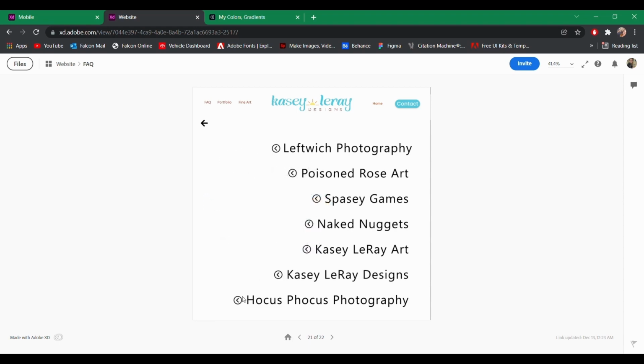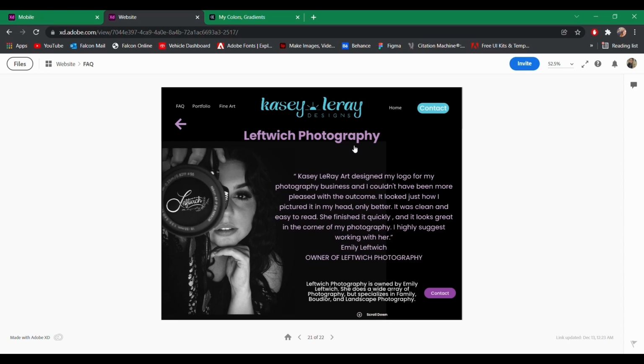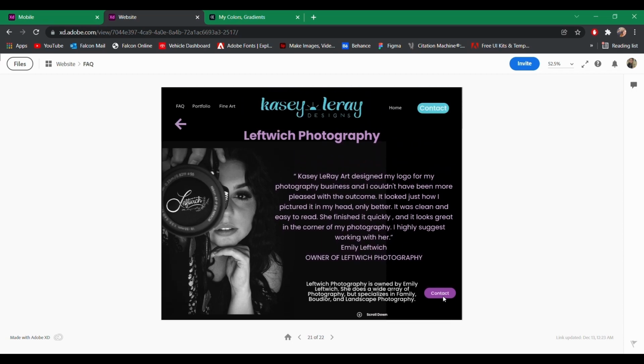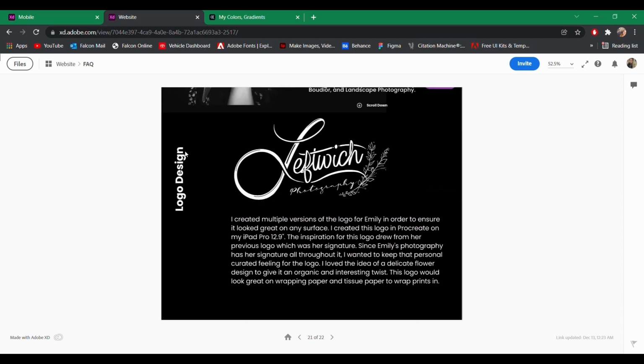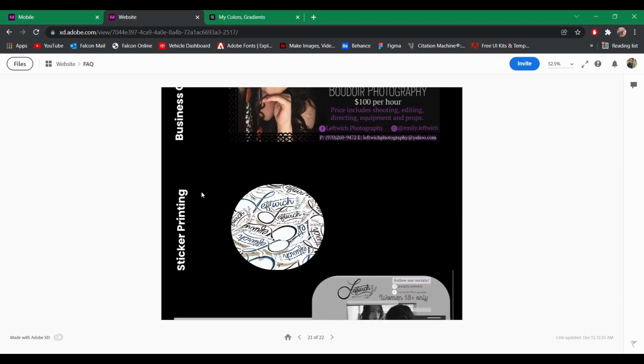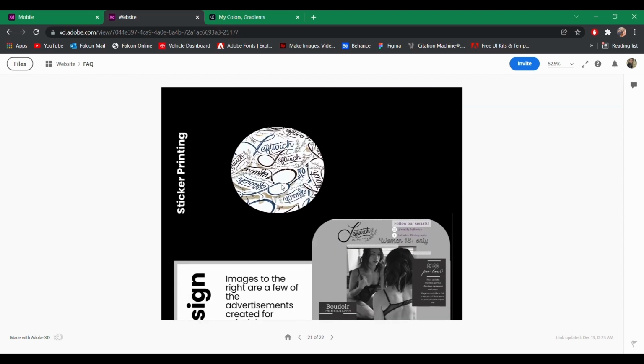And that's not all. If you click the words, it'll take you to a different page that does a more in-depth explanation of that project. So for this Leftwich Photography page, there's a testimonial, a contact button that would go to her, and I labeled all the sections on the left and then explained it here, added some graphics, stuff that I did, the types of things that you can expect from me, because that's what she got.